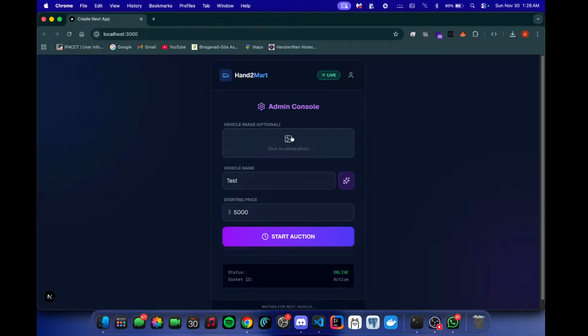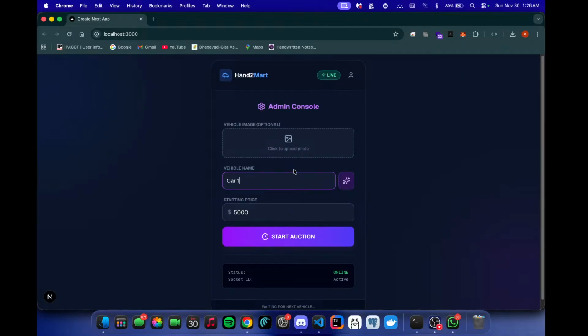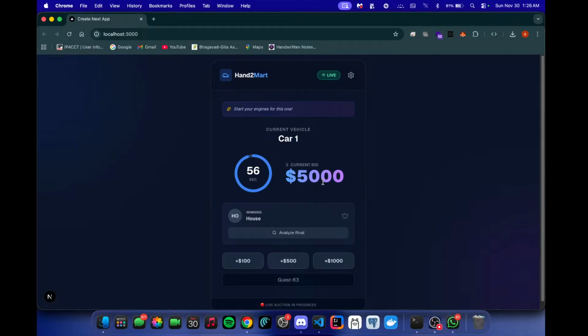So basically we will start an auction here. Suppose this is a test, suppose car one, we take a car. Here I have integrated Gemini features as well, to get the information and to make the auction page a bit more interactive. So for that reason, I've used Gemini. Here we can fix a starting price, we will start the auction, and when the auction starts, there will be a man who will set the bid, just like a real human setting the bid.